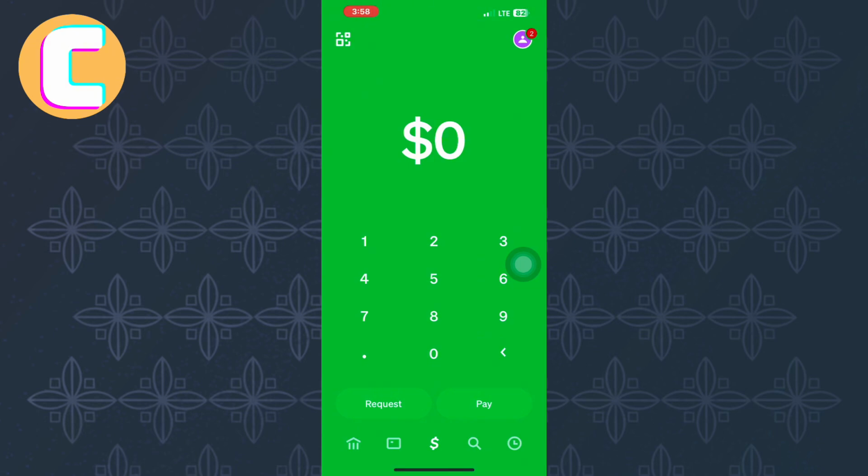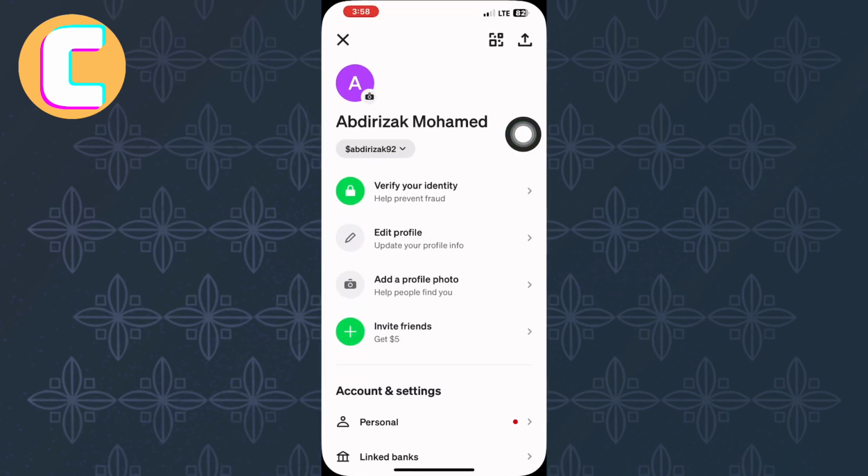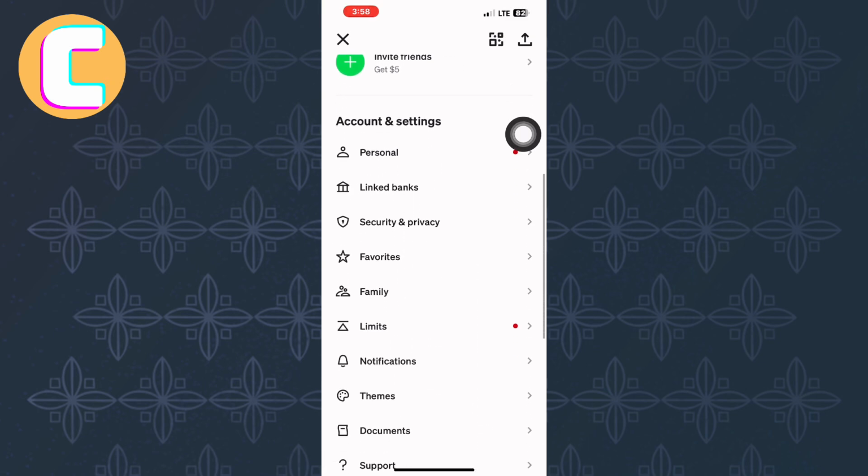You will land on the home page of the app. Next, tap on the profile icon located at the top right corner of the screen. This will take you to the profile section of your Cash App account. Here, you will find several sections to help you manage different parts of your account.